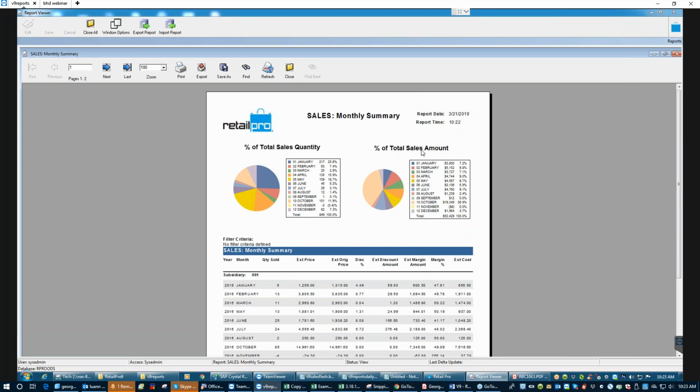But in my total sales dollar amount, it's only 9%. So I'm selling a lot of units in this time frame at lower price points, and that's what that means. You look at October here: my units are almost 12%, but my dollars are 36.9. So I was selling some relatively more expensive merchandise during that time frame.